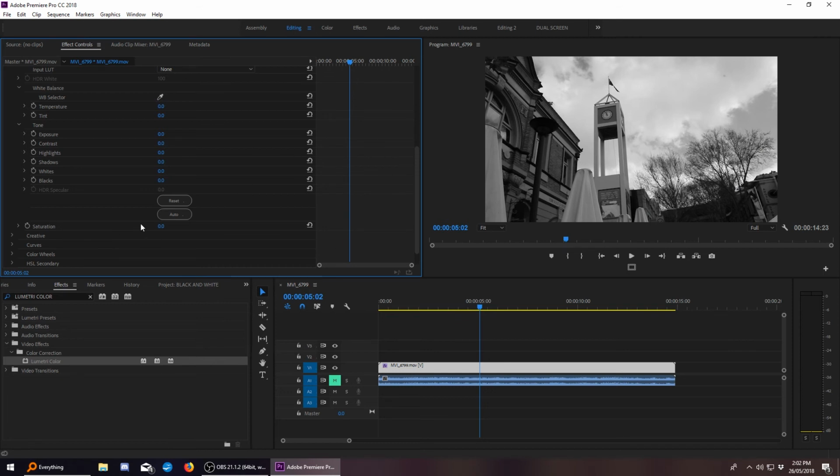So saturation is like the intensity of the color. Really intense color, no color. Black and white. And that's it, simple.